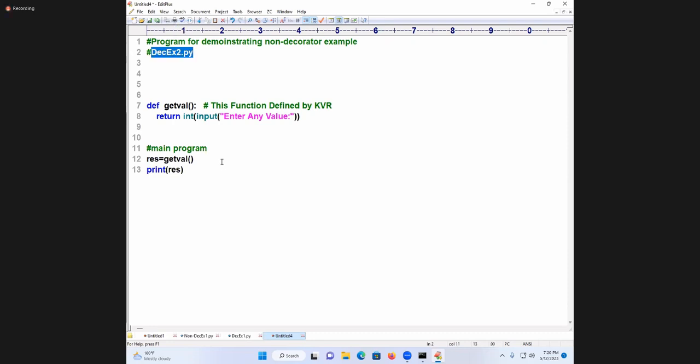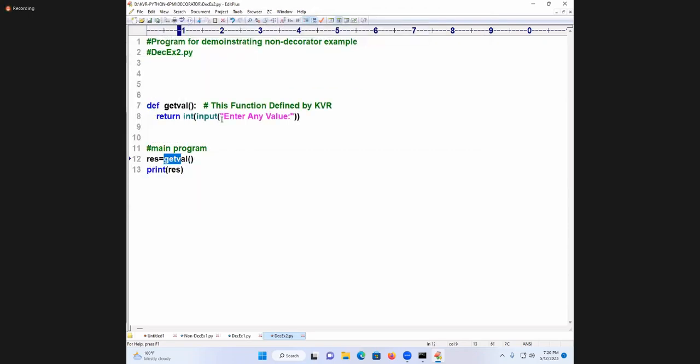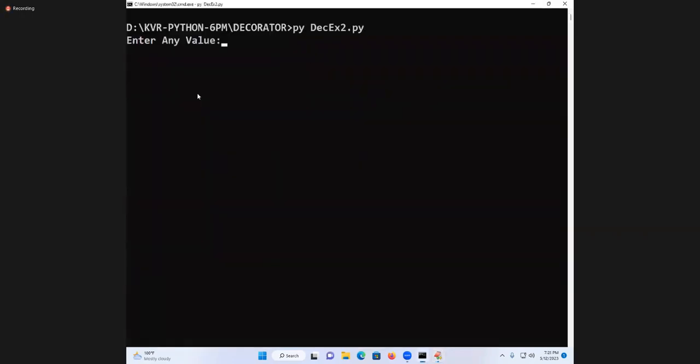Try to run it. What is the flow? When I say get value, return, enter any value. That is stored in RES or not? Execute. PY. Now see, students, and 45. 45 printed or not? That only will be printed.